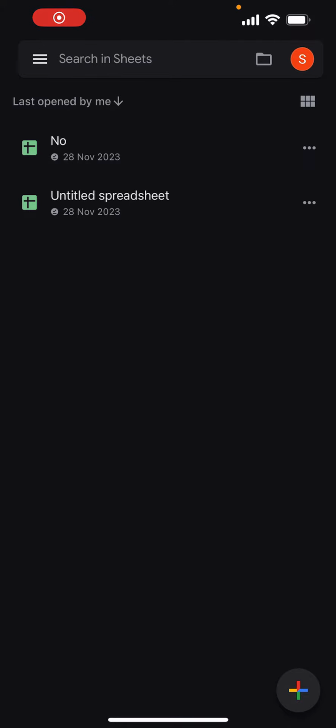Hey guys, today I'm going to show you how to move a sheet into your drive or anywhere in your phone in the Google Sheet application.